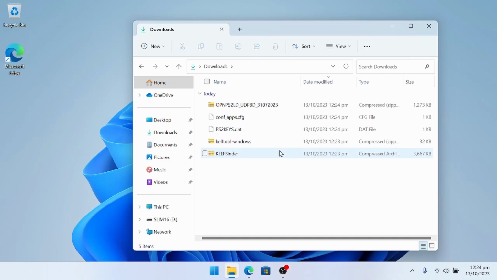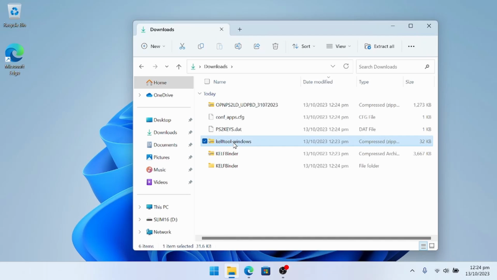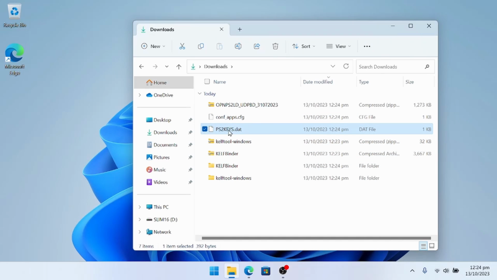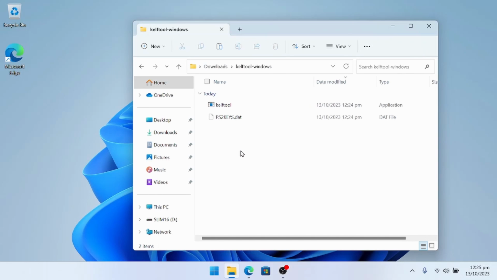After all those are downloaded, we need to start extracting. First, I'm going to do KELF binder. Next, we need to extract KELF tool. Then once that's extracted, we're going to take the keys and put them in the KELF tool folder. Next, we're going to extract OpenPS2 loader and then paste it in the same folder that KELF tool is in.